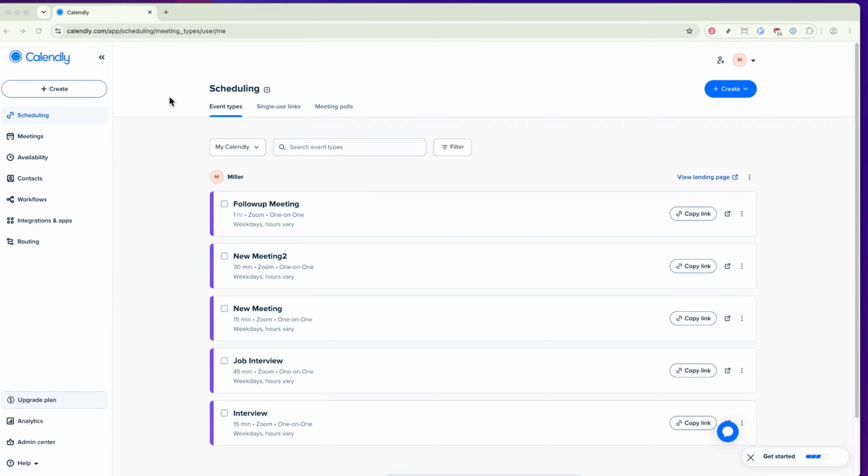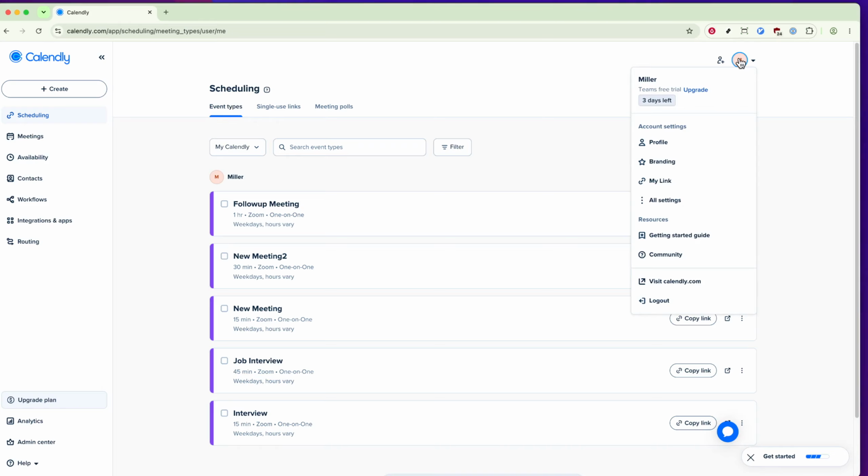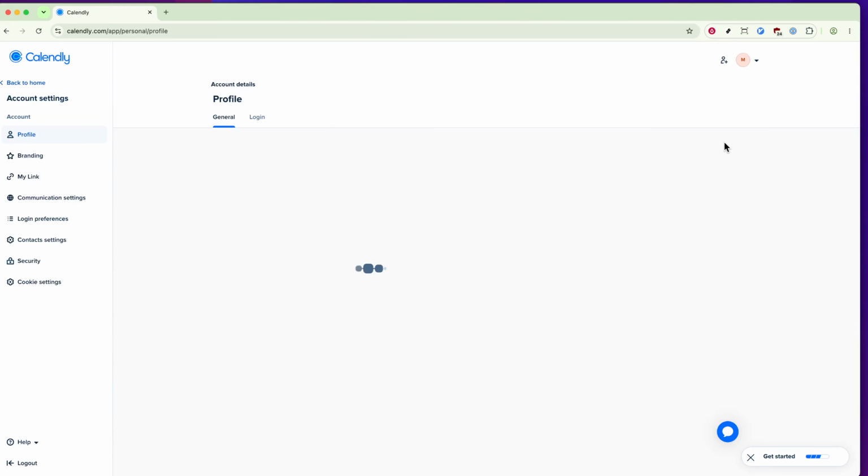Once you're logged in, locate your profile icon in the top right corner of the screen. It's usually the small circular image or placeholder icon you see there. Go ahead and click on it. This will open a drop-down menu which contains several account options. From this menu, find and click on the option labeled Profile. This is where you'll find all your personal information and customization settings.